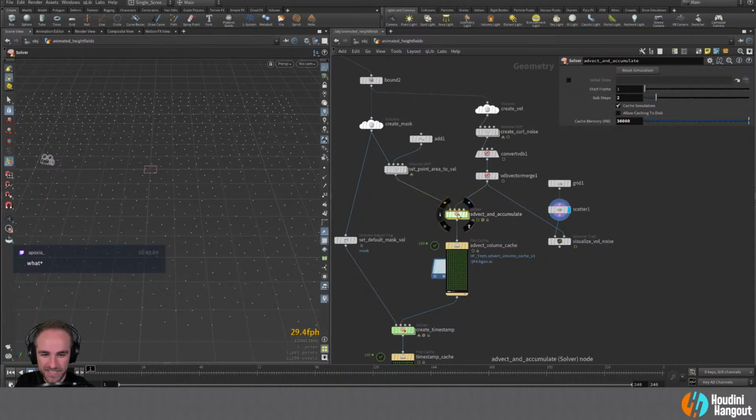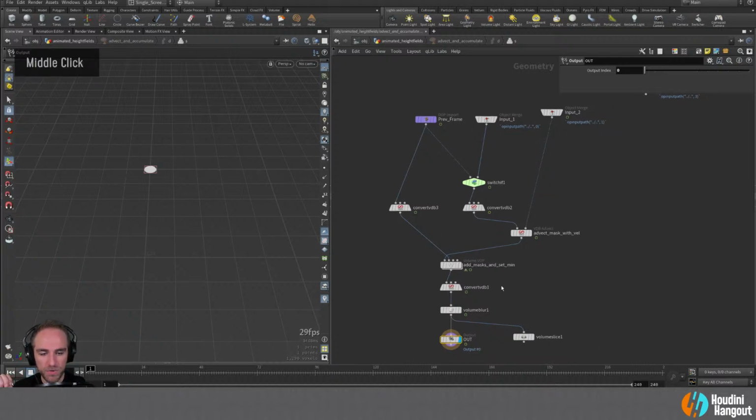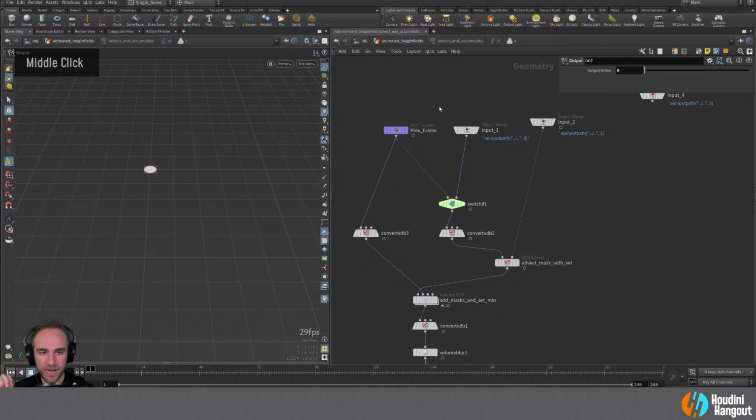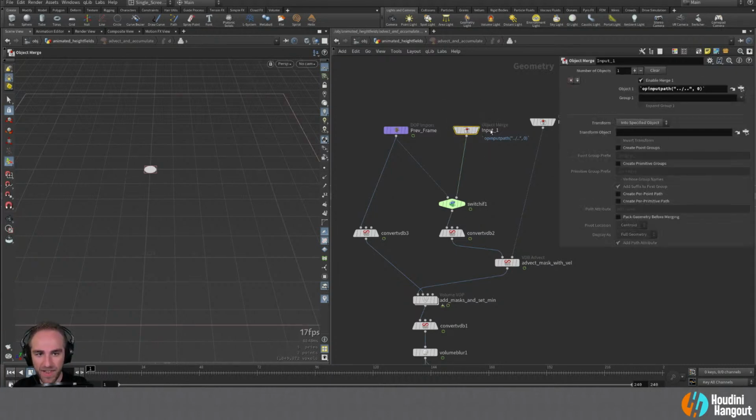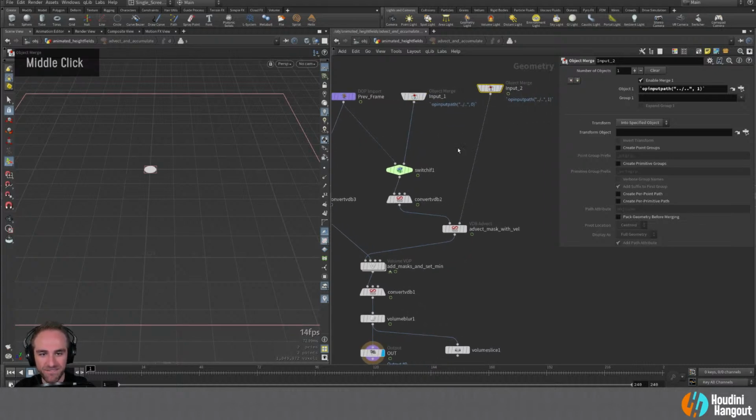All right, so let's take a look at this solver and see what's going on inside. There's not too much happening here, but we'll go through a little bit at a time. What we're doing is we've got our inputs up here, and we have our previous frame, which is the secret sauce of doing a solver node in SOPs. This is what's bringing in the data from the last frame and allowing you to keep working on that. Then this is always going to be the live input 1, and this is the live input 2. You can see that those are just object merges. There's nothing really fancy going on there.